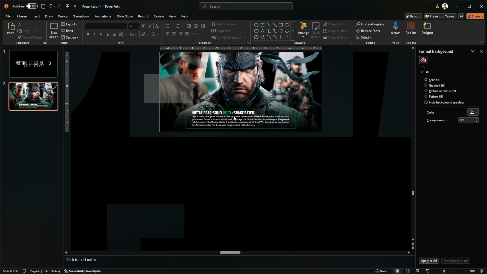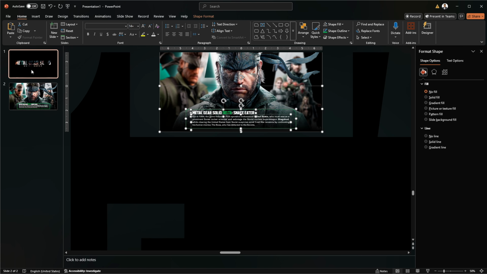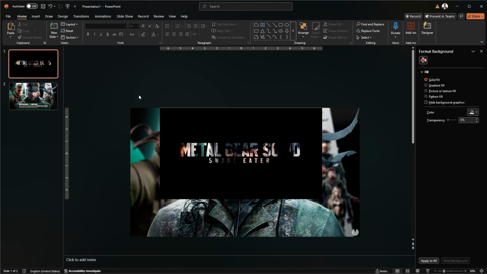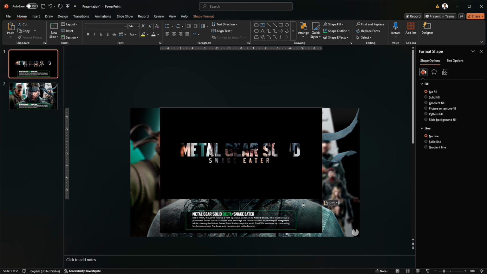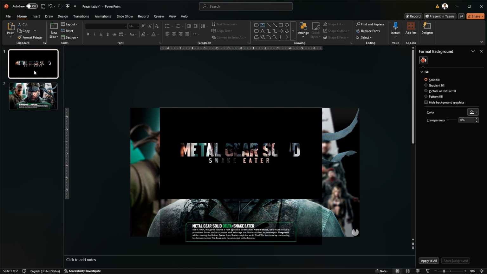And then, select both the text and the shape, copy them, and go to the slide 1 and paste them onto the slide 1. Position it at the bottom outside area of the slide. Okay, good. We are nearly done.